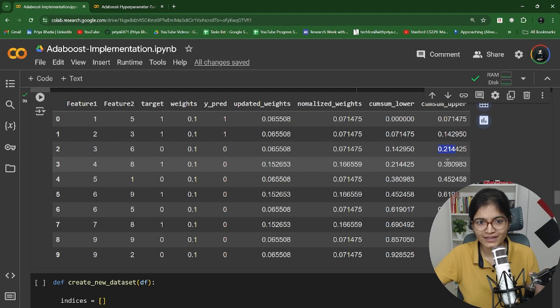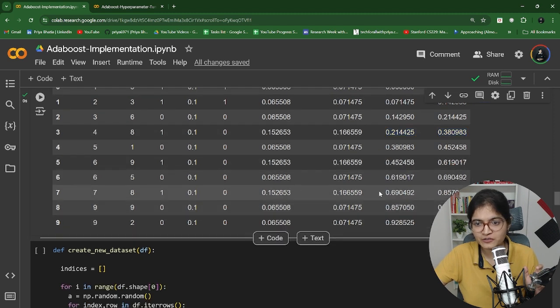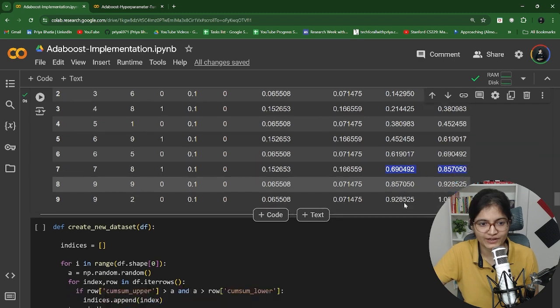So again, one thing you will realize: wherever there is a misclassification, for example, in this case, the range is quite bigger, right? Similarly, in this specific case, the range is quite bigger compared to the correctly classified points' ranges.